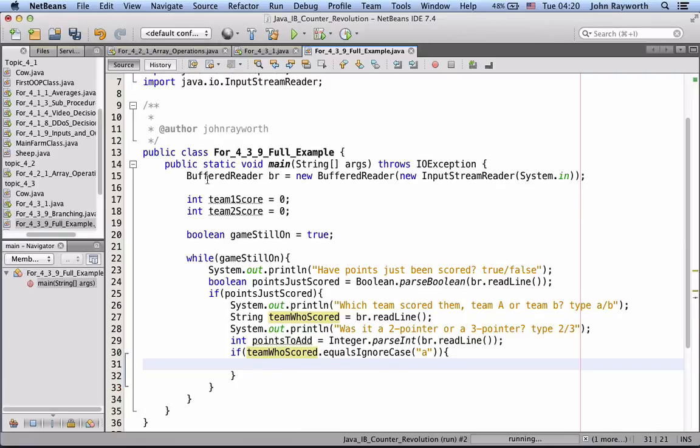Then we're going to assume team, let's change it to team A and team B, just to be consistent. So in that case, team A score goes plus, something you might not have seen either, but I referred to it before, not just plus plus, but plus equals points to add, which is either going to be 2 or 3. Yeah, that's good.